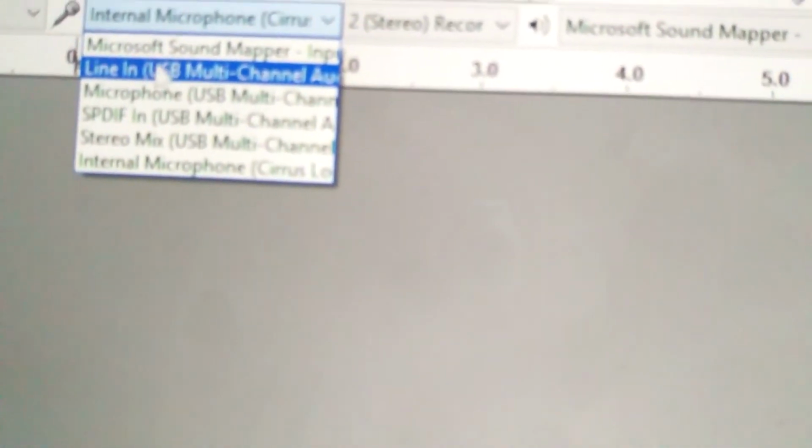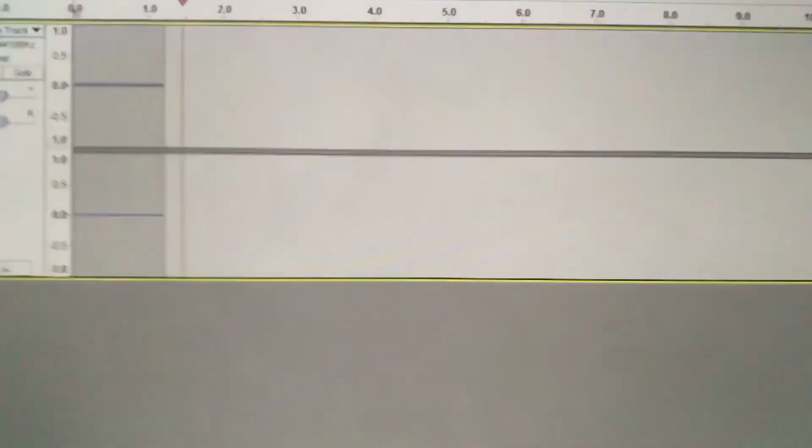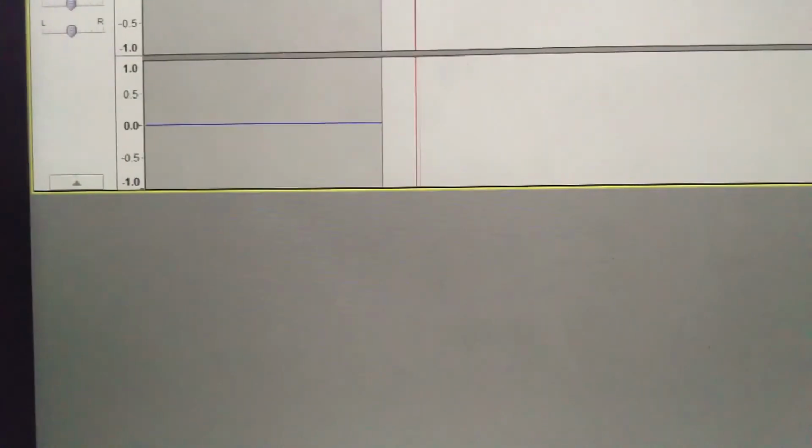Next thing I'll be showing you is recording the same sound in Audacity. So I'm gonna go into Audacity, and in Audacity, the default inputting device will be selected as your microphone, and you want to change it to line input device. Line in USB multi-channel. Check that box, then leave everything as it is, then click record, and now I'm gonna play the sound.